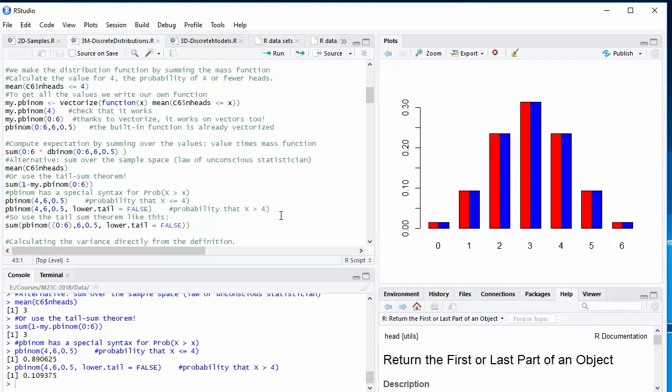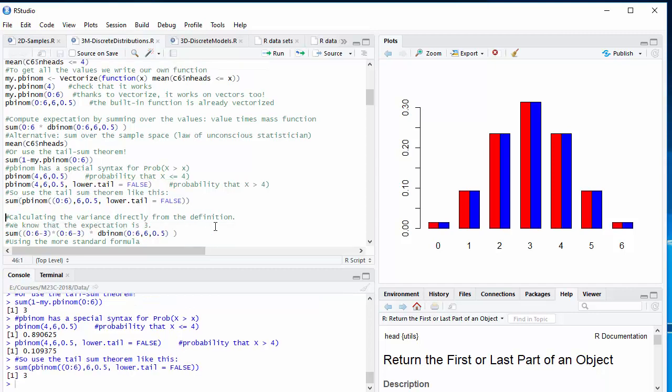You can see the number I just generated was 1 minus the number above. And so I can use the tail sum theorem by saying I'm just going to sum up the values of the distribution function with lower dot tail equals false. And again, I get 3.